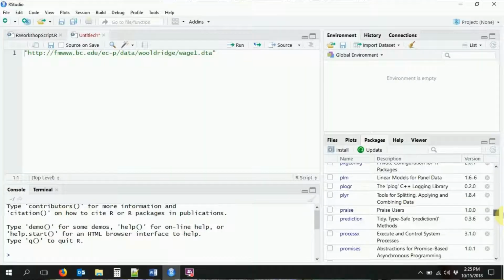So in order to load in our Stata file into R, we're going to be using something called the foreign package. Foreign is a package that's designed so that you're able to read in foreign sources of data types that are not native to R. So the first thing we're going to need to do is install that package. There are two different ways to install a package. The first way is with the install.packages command.